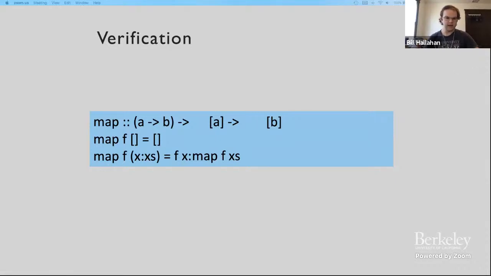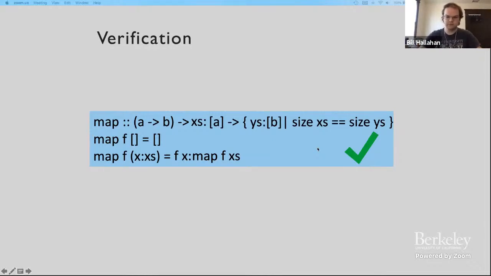This is a map function. It takes a function as input, and it takes a list and gives us back a list. The way it produces this list is it just applies the function to each element of the input list. We can give this function some specification. We're naming the input list xs and the output list ys, and then we're saying that the size of the input list should be equal to the size of the output list. If we give this to a verifier, we expect that this property is true, and indeed the verifier will be able to tell us that this property is true.